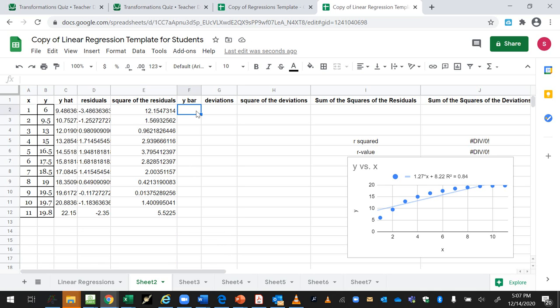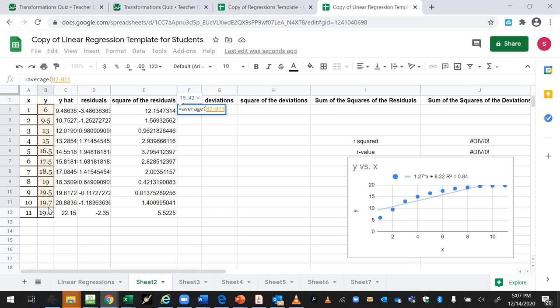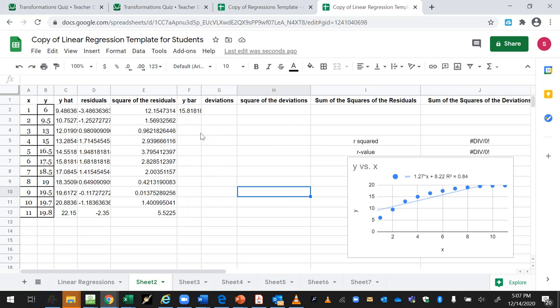Y bar. That is the average, so equals average of the actual Y values. So highlight all those, and the calculator will calculate the average. It looks like it's probably going to be, I would say, close to 17. Enter. Okay, I wasn't even close. 15.8. So go back up here, delete that, and just write 15.8.